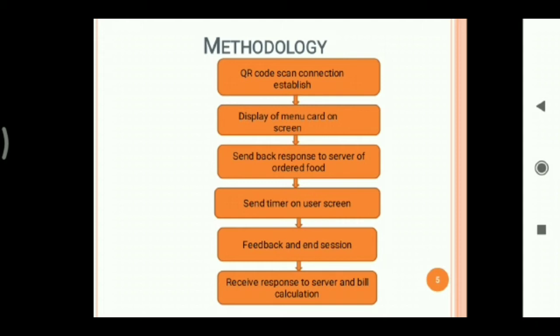After ordering the food, this response is sent back to the server. Then from the server, one time period is sent back on the user screen. For the hotel rating, there is a feedback page available and the customer can end the session. This response is received by the server and the bill calculation process starts.